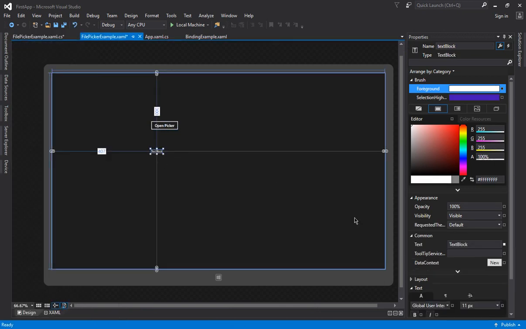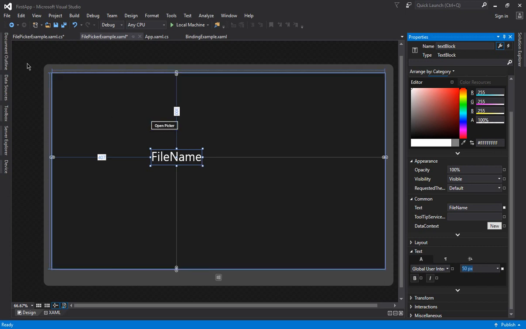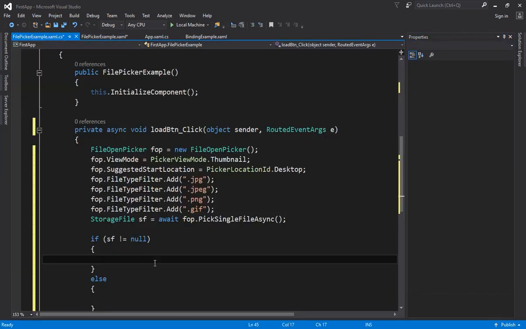so that I can show the status and the file name, let's say. So the text block's name is file name, let's say, and the size should be, let's say, 50 pixels. File name, I'm just picking up the file name. I'm not going to display the content right now. I'm just demonstrating how you can pick up the file and the content of the file.